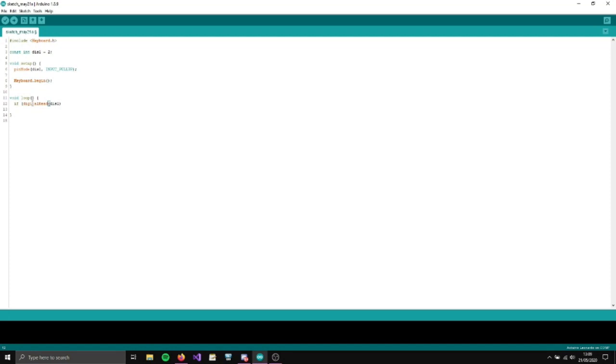And we want to see if that is low. So if it's low, then this means that you've pressed the button down. It's a normally open contact, which means that whilst the button is just sitting there, you're not pressing it. There's no electrical connection. There's no electrical flow which can possibly get through.